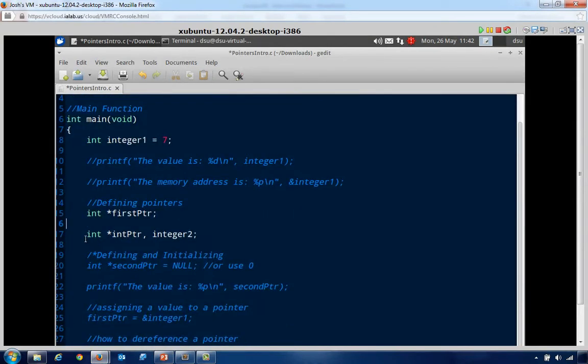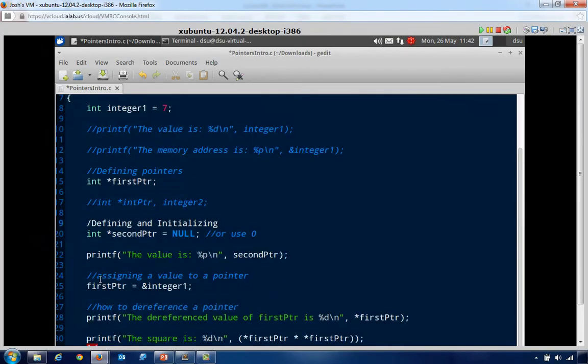So let's look at some examples of that. I'm going to comment that out just because we don't necessarily need it, and we'll move on to this next little chunk of code. Okay, so let's say that we defined a second pointer. Here's the type, asterisk operator, and then whatever the variable name of the pointer is. At this point, I set it equal to null. I should do the same thing here. Set it equal to null.